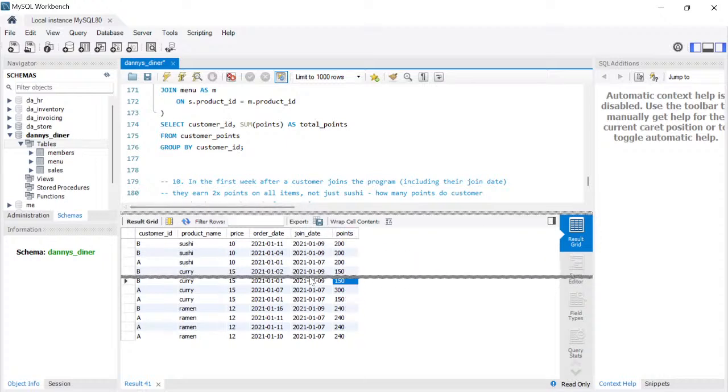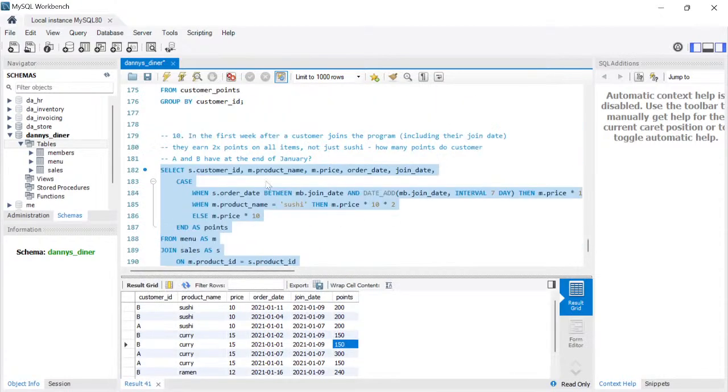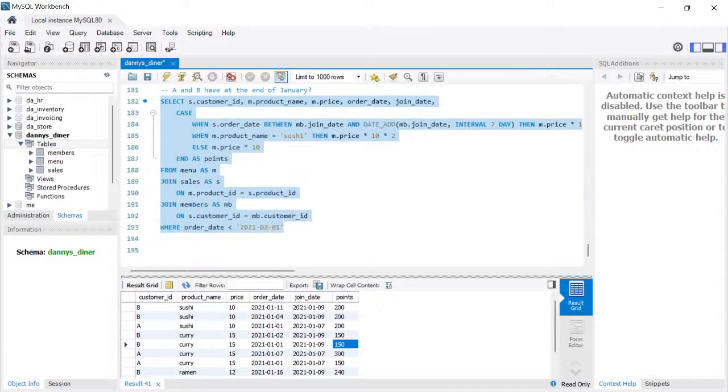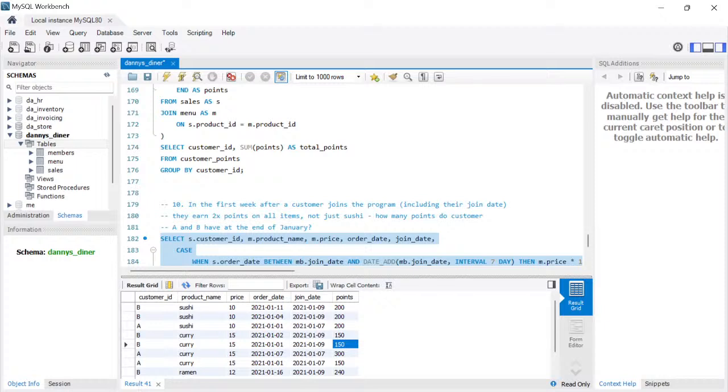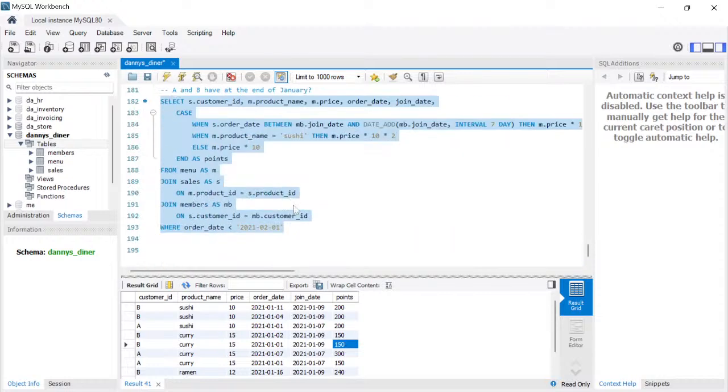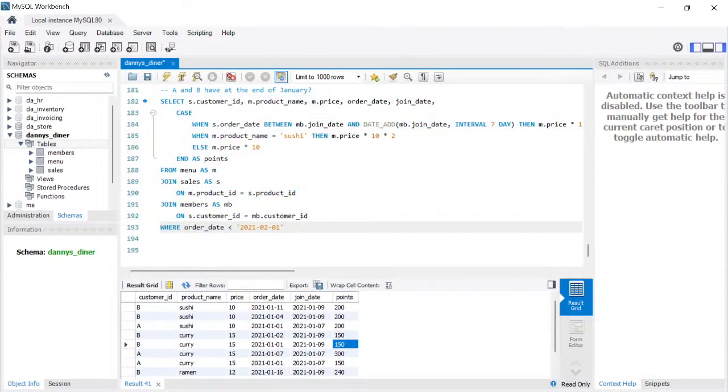All right. Now we are not done. The question is: how many points do customer A and B have at the end of January? So we now have to find a way that we can get only the points for customer A and B. We have to sum up their points as well, just the way we summed up the points over here for all of them. But in this case, we are looking for the points for only customer A and B. That is what we are interested in over here.